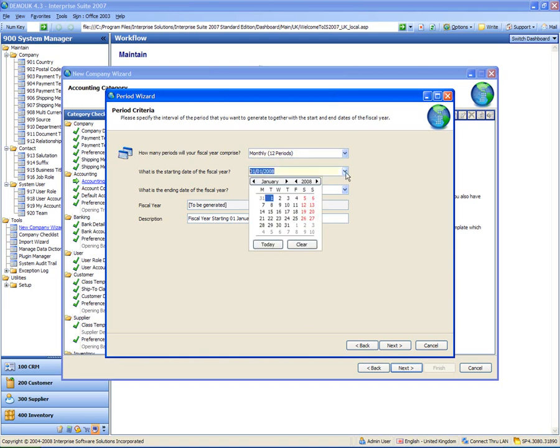Okay, so in here we're going to enter our start date for our company, and we're going to do the 1st of April 2007. So I clicked the little drop down there and it popped up a little calendar box, and I'm just going to go to the 1st of April 2007. Okay, and because we've got 12 periods, it correctly works out that our end period, or the ending date of our year, is going to be the 31st of March 2008, which is correct.